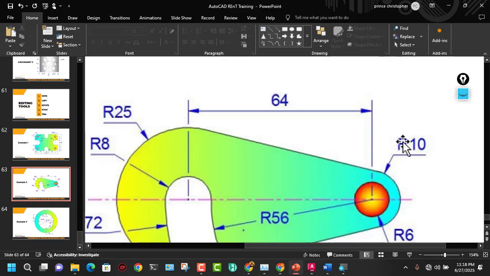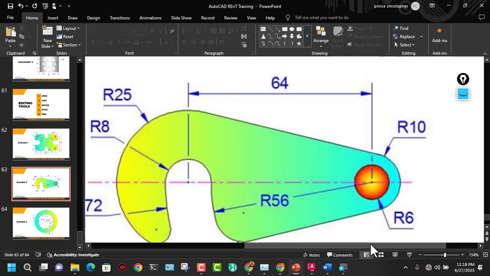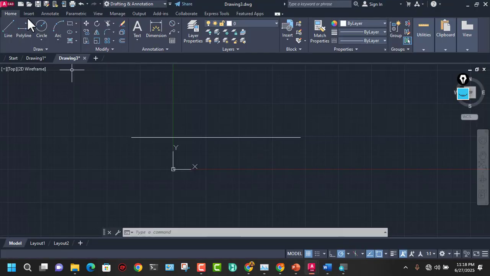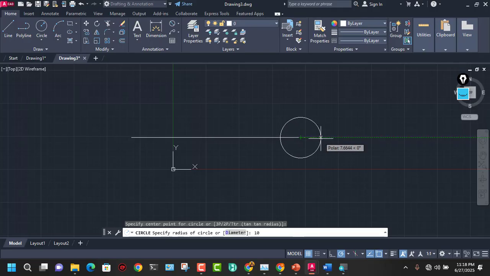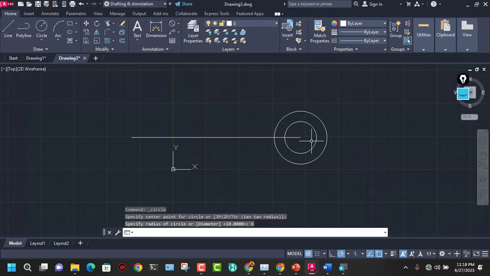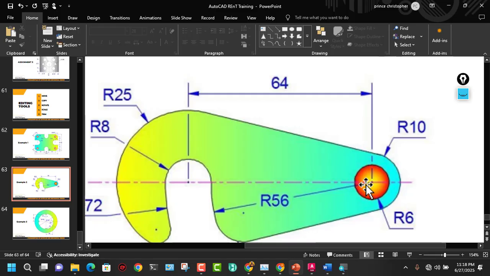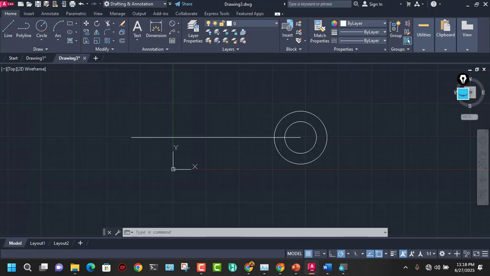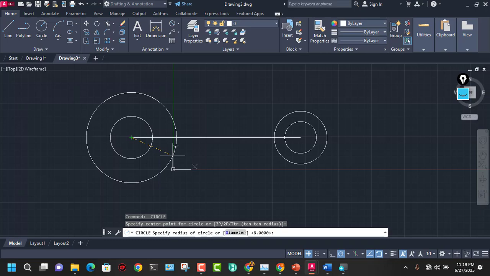Then from here we have a radius of 10. We also have a radius of 6. Go back to AutoCAD, click on the circle tool, click this point, radius of 10, enter, click this point, radius of 6, enter. So I have drawn these two circles. I have another circle here of radius 8, another one radius 25. Okay, I'll come down to this point. We have radius of 8, and that circle, radius of 25.